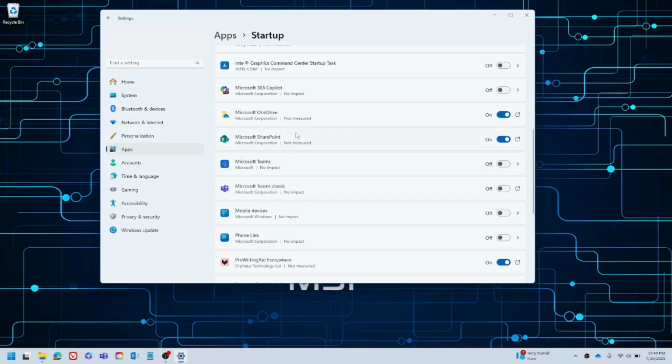And just keep in mind that disabling something like Slack, for instance, means you won't get those desktop notifications until you open the app, but you will still get them on your phone if you have the app there.